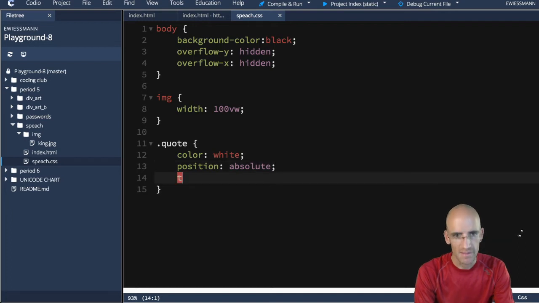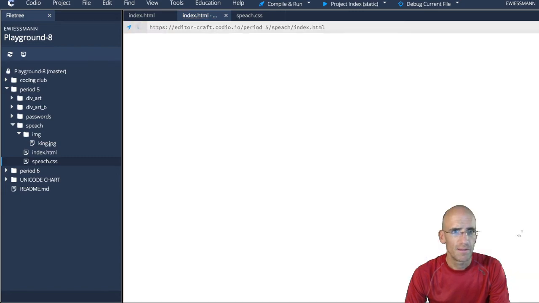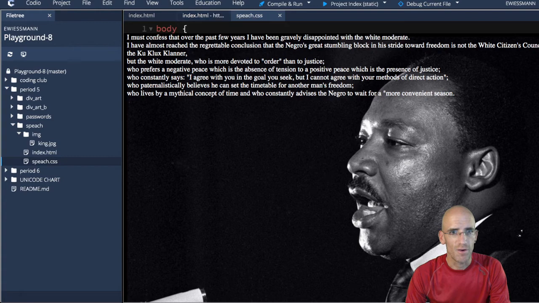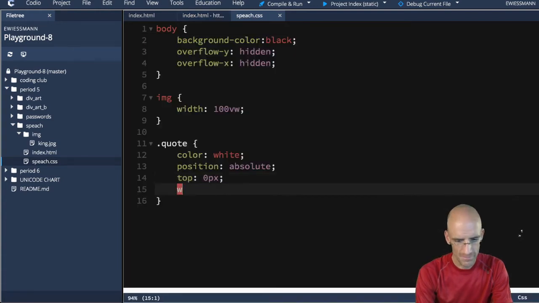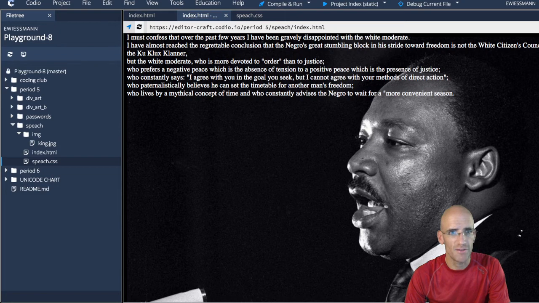I'm going to say the top is going to be 0 pixels. And that should put the text right up here. And hopefully, and it absolutely does. Now I don't want it to go all the way across. I want it to go part of the way across. So I'm going to give it a width. I'm going to give the width 50 VWs. So the text goes about halfway across the page.